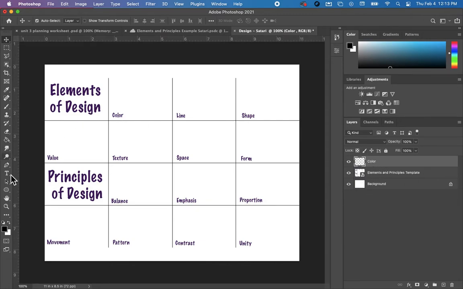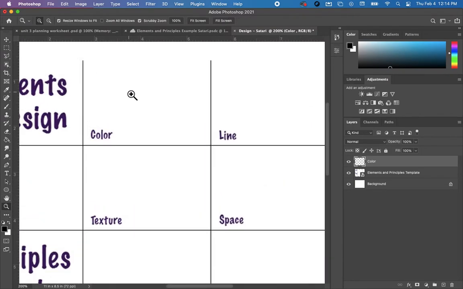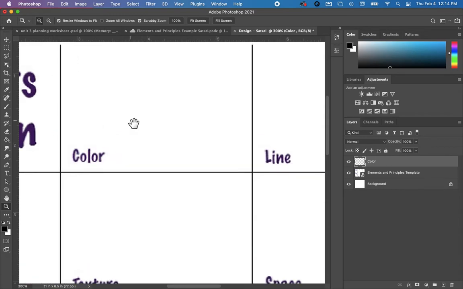For color, and as you work on the different elements and the different principles, you could do a Google search for element of design, color in art, but you're basically making your own short visual definition of that element. So I'm going to zoom in here using the zoom tool, and then I'm going to move.